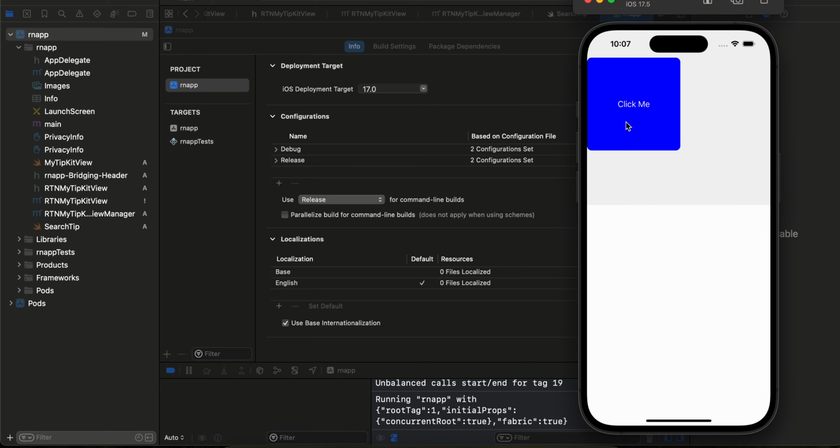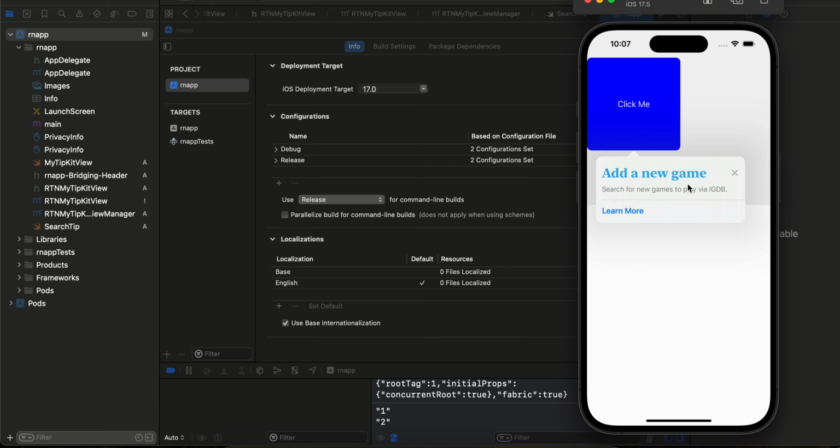So if I click on this button, here you can see that TipKit has been displayed. Now here you can style it however you feel like. If I click on this button again, the TipKit is dismissed. If I click on it again, it is shown. Now if I click on this cancel button, it is dismissed. If I click on this button again, here you can see the TipKit is not displayed.